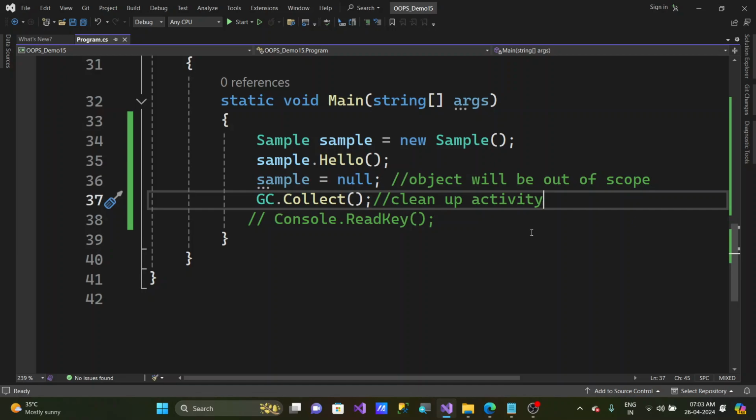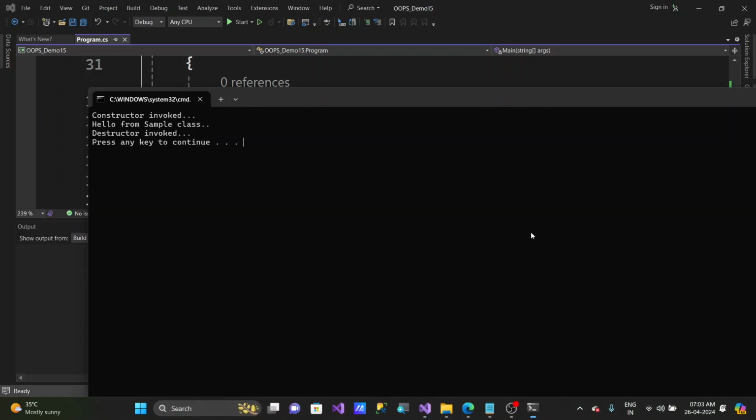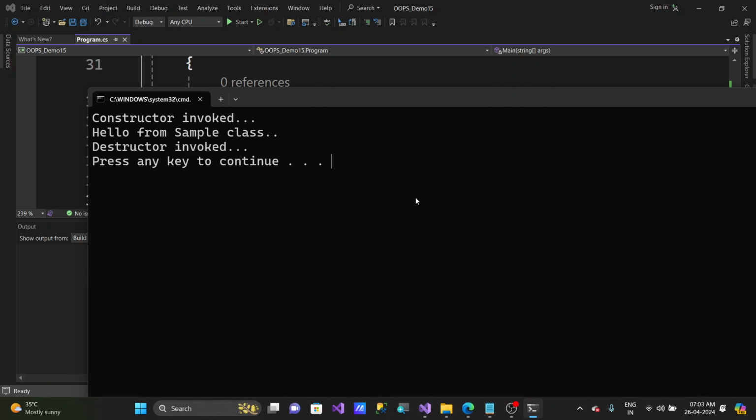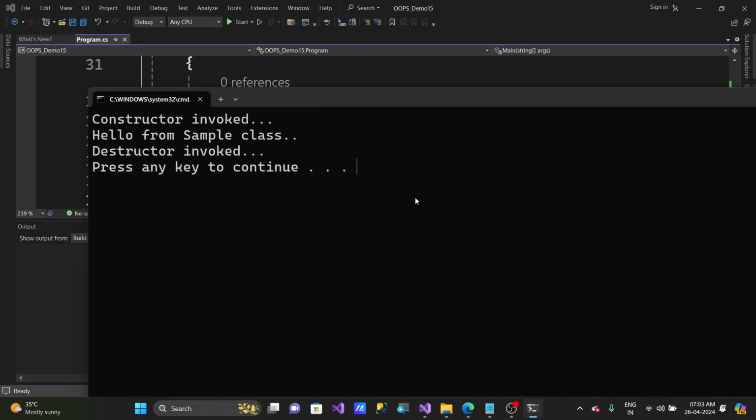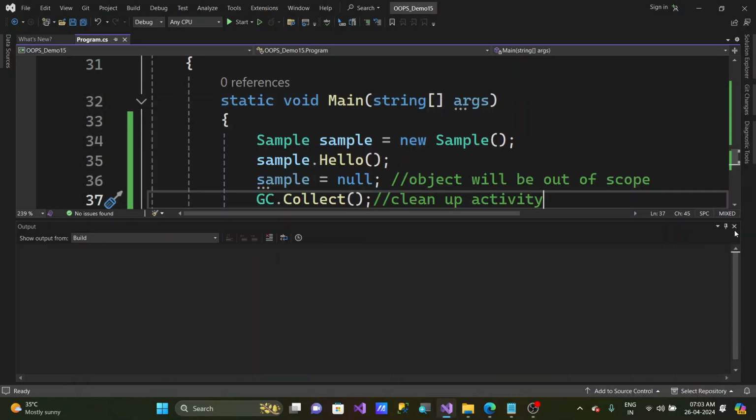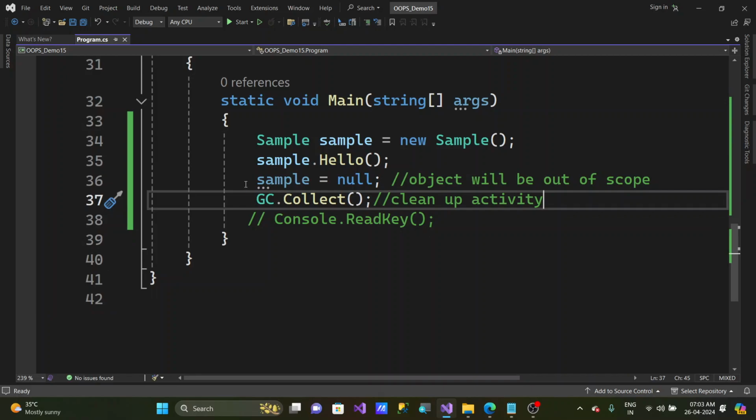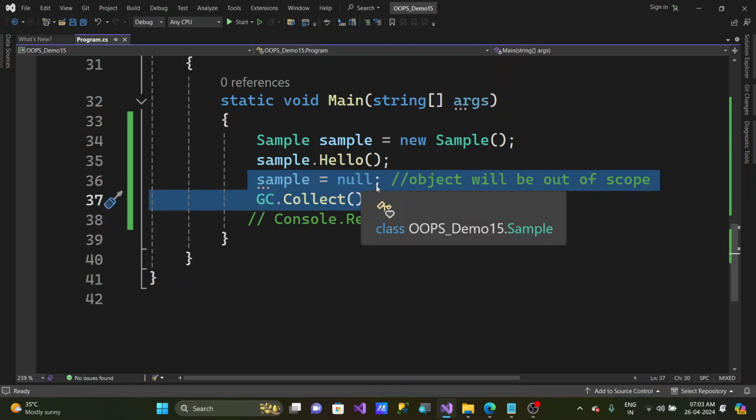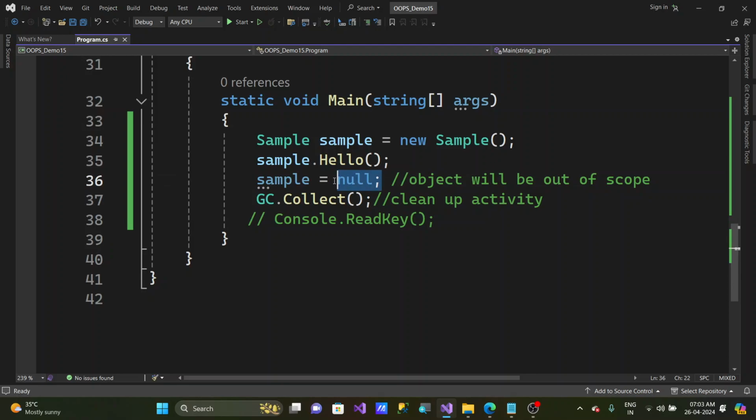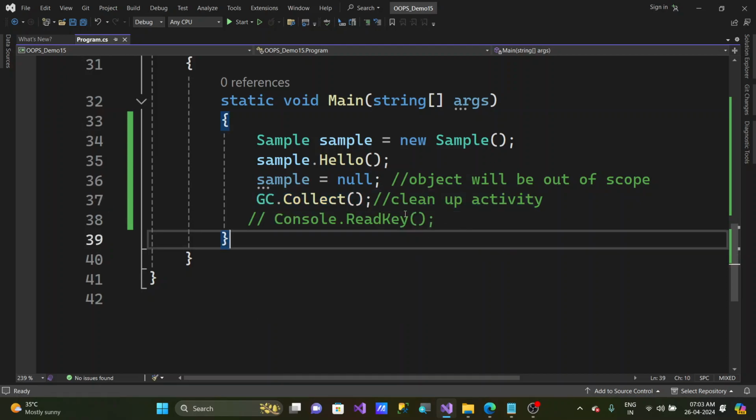Control F5, you can see that. But usually people will write gc.collect in order to clear the garbage collection. This is another way to make the object null. If you want to make the object out of scope, you can make it null, and then call the garbage collector to clean the memory, to remove the object from the memory completely.